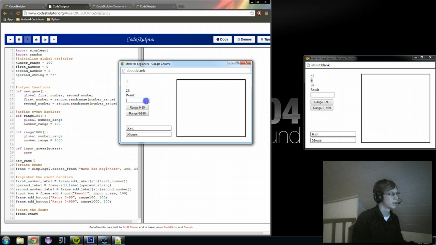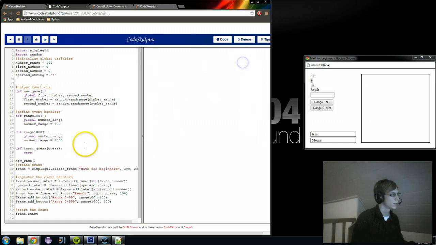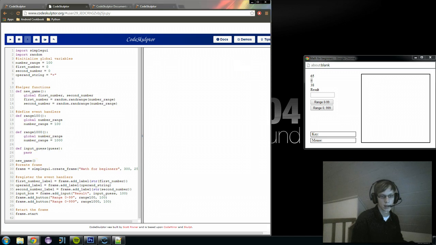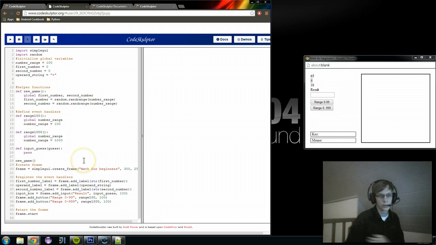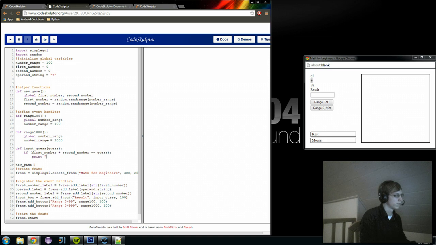Now we want to get our input box done. So for this we have our handler here, which is input guess. And what do we do here? We want to compare our input guess to first number plus second number. So we can say if first number plus second number equals our guess, then we want to print you got the right answer. Congratulations.